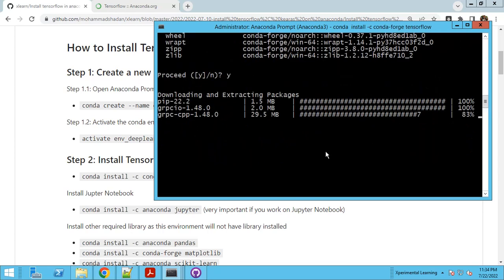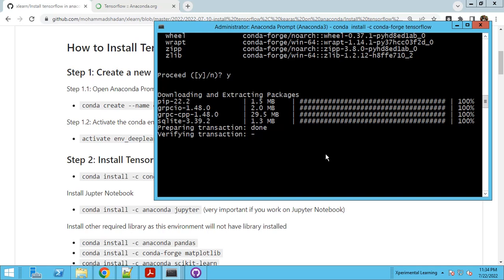This might take a few minutes. Be patient while installing TensorFlow. That's very important. I will let it finish installation. I'm not pausing it. I think it's almost done. Okay, so TensorFlow is installed. Let's see whether it got installed.